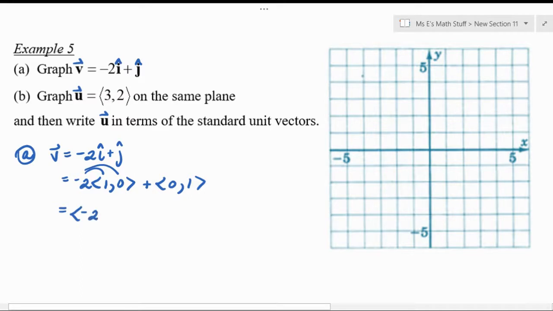So we'd have -2 times <2, 0> plus <0, 1>, and then add those two together. You'd add your x components together, so you'd get -2 for the new x component, and you'd add your y components together. You would get 1 for that. So you do not need to show all of those steps. If that was easy for you to do in your head, then you have my blessing.